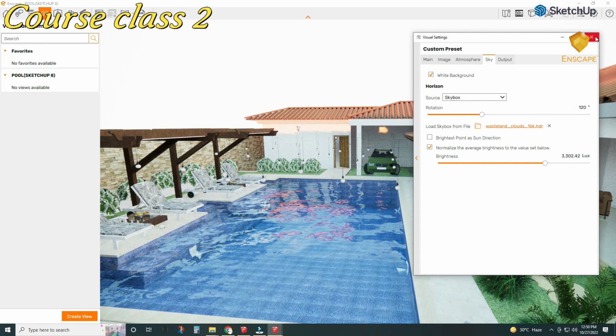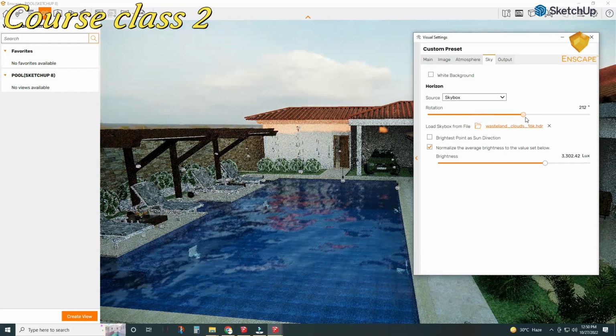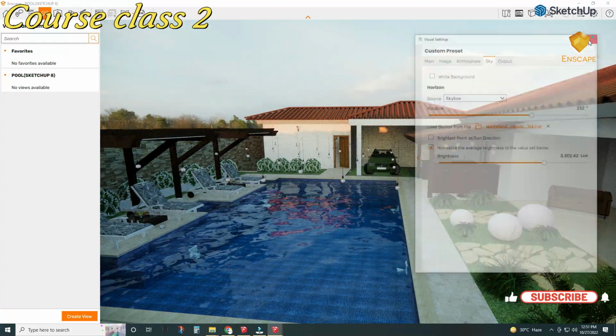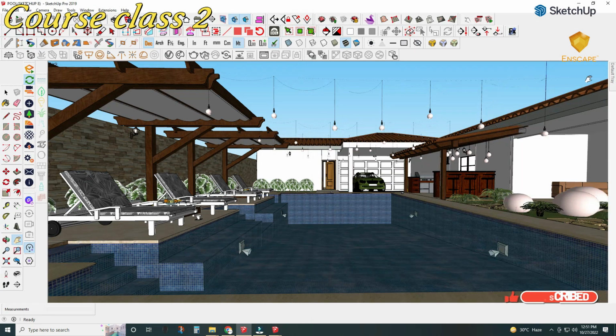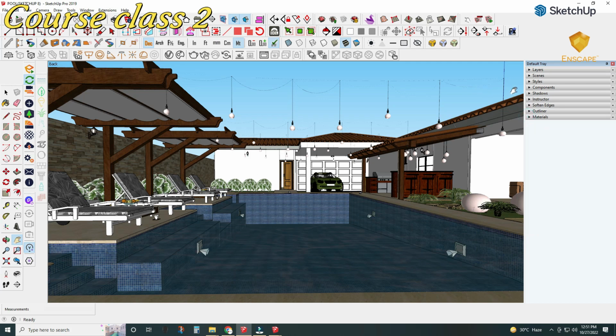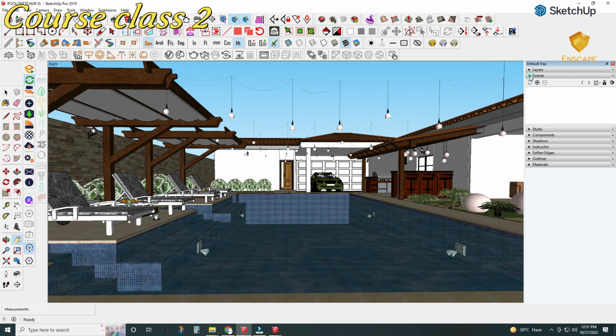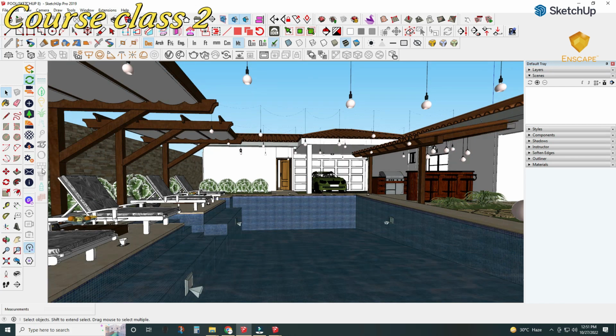Let's use skybox. No scene in any window. How to build a scene? That is important. In SketchUp default tray, go to scene, select your desired view, set viewport position.